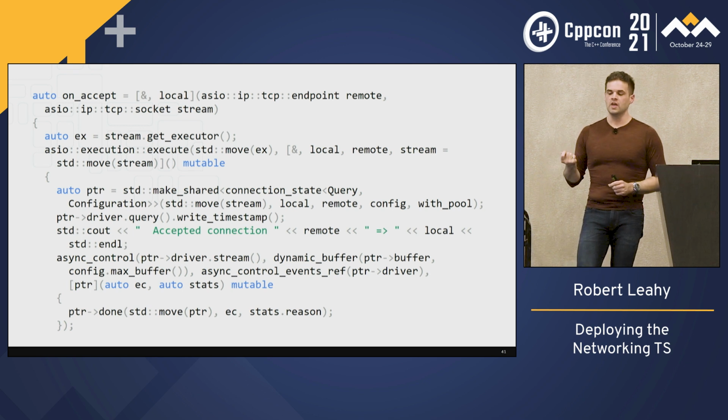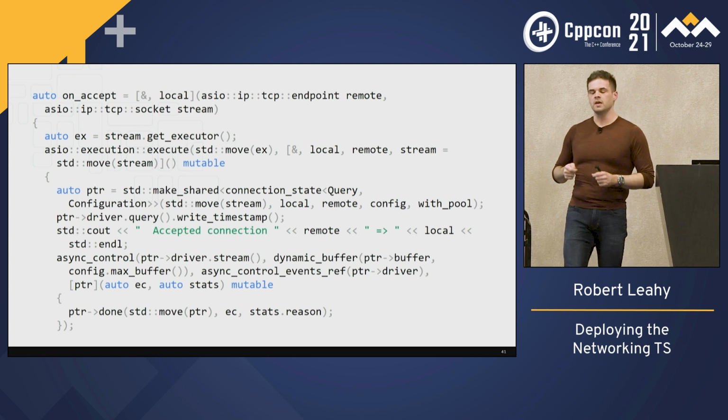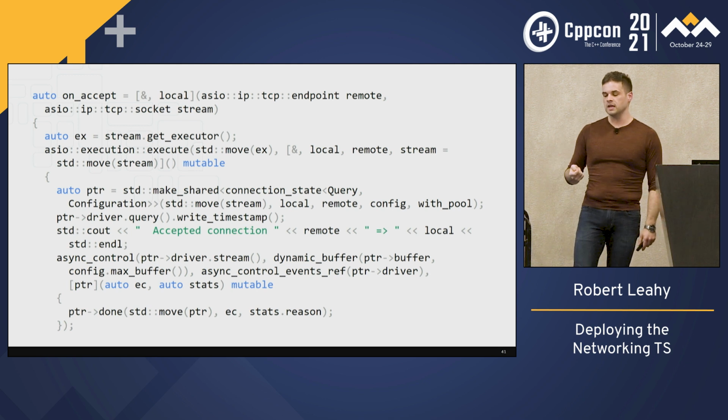So we get the executor out of the stream, we use ASIO execution execute to transition to that stream, and then once we're in the correct execution context, once we can proceed knowing we're data race free, then we start doing the actual work of kicking off all the operations on our connection. The first thing we need is to prepare its connection state, and so we make a shared pointer thereto. Then we dump out the timestamp using the query, and we write out that we accepted a connection from the remote to the local. Then we need to start the control operation, and so we call that function.